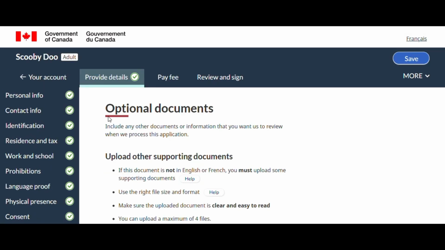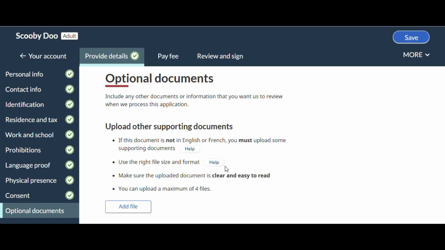The next section is the optional document section, where they have given you a choice to provide additional documents to support your citizenship application. You can maximum upload 4 files over here. And as you can see, this is optional. You can leave this as blank as well. I'm going to save this as application so that I'm not missing anything. And as you can see on the first tab, provide details tab is complete.